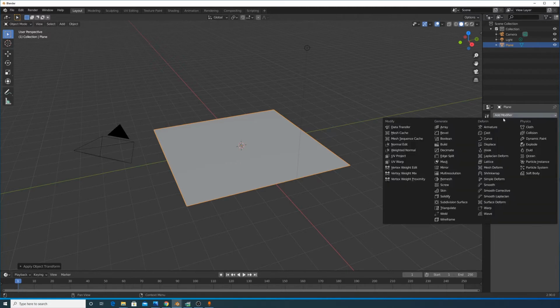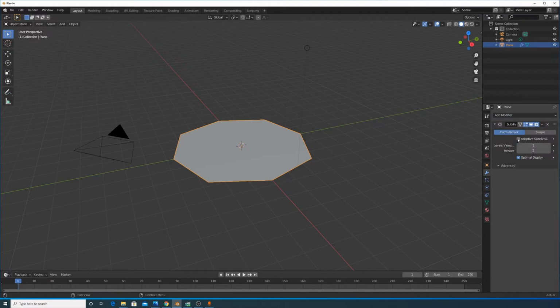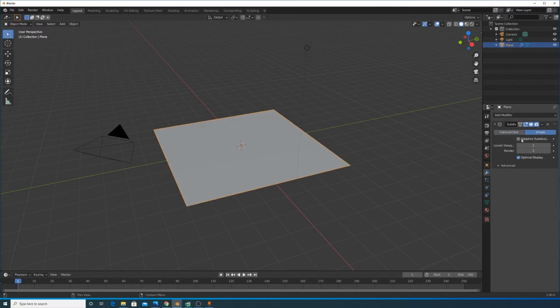And we are going to set up a subdivision surface and make sure that this is on simple or it will distort your geometry. And we're going to use adaptive subdivision, and we are going to then see where it says dicing scale. You want to make sure that's 1 to get the highest quality.